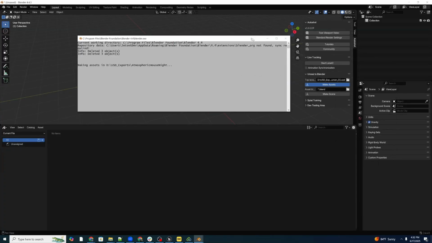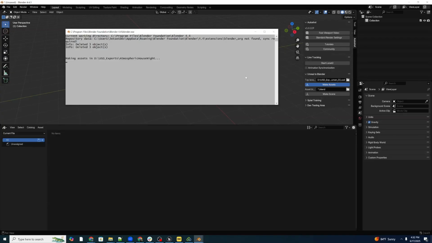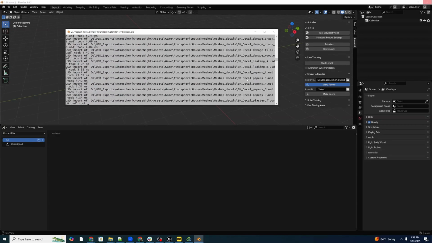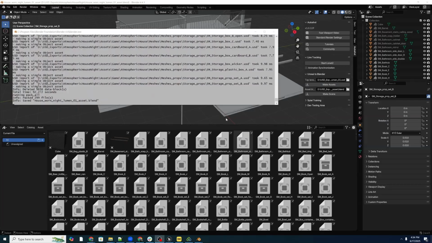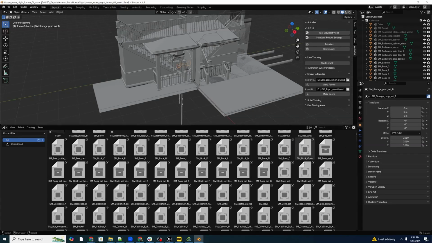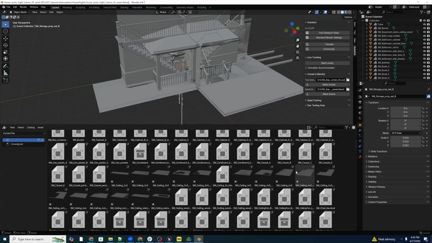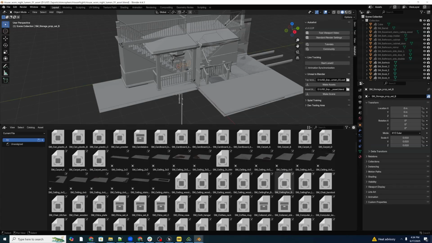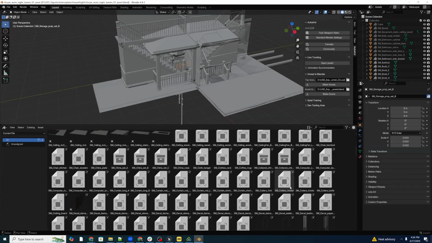I'll move this over here. So it's going to import all the different USD assets. Okay, and here you can see it is going through. It has generated all the assets. And what it's going through now is rendering all these different assets and rendering the previews for all of these. You can see it's going through and individually rendering all the different pieces of it. It takes a little while to do this.